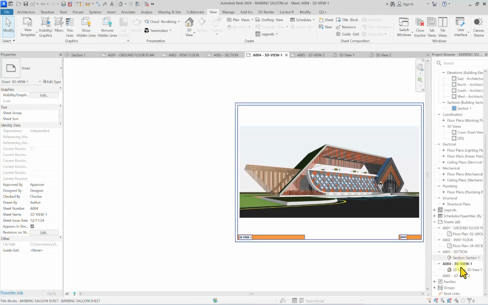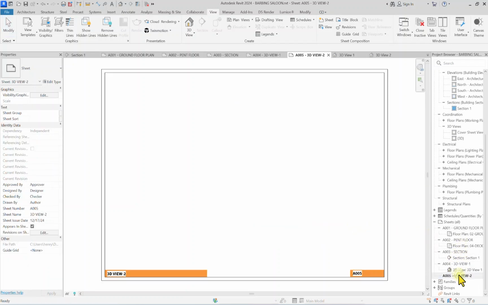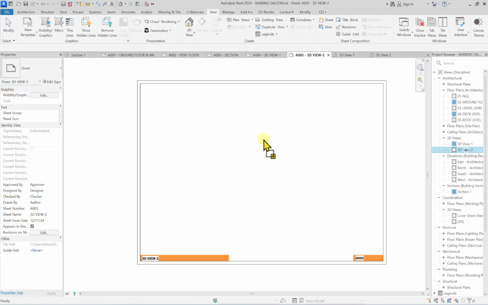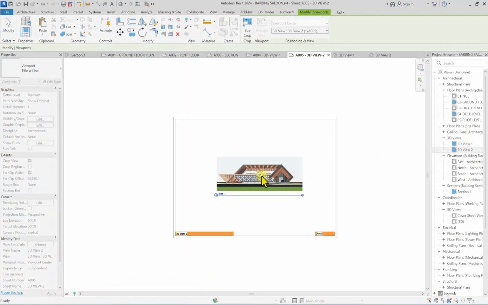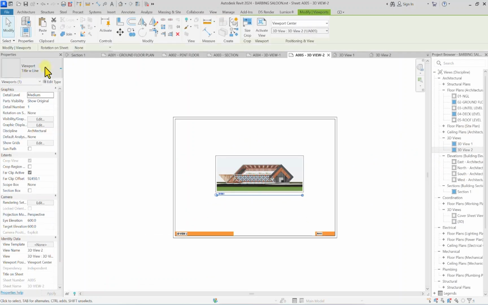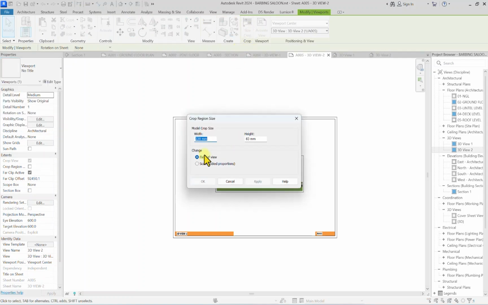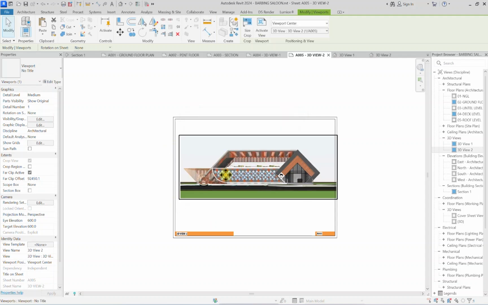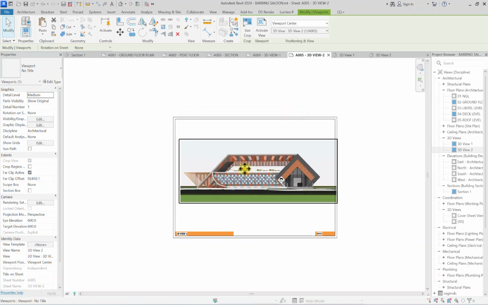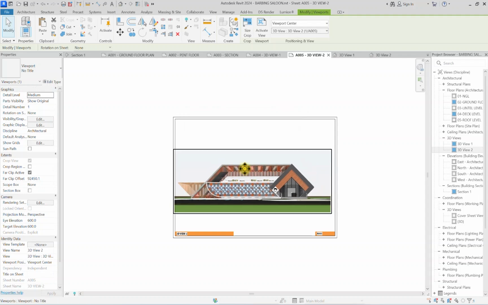So we're also going to go down to this 3D view sheet 2. We're going to drag in this second one here, paste it here. Click on this, change it from view title to no title, then click on view size crop region. Make sure I check this scale and change the width to 400 millimeters as well, and then we're going to click OK. Then we're going to drag it to position.